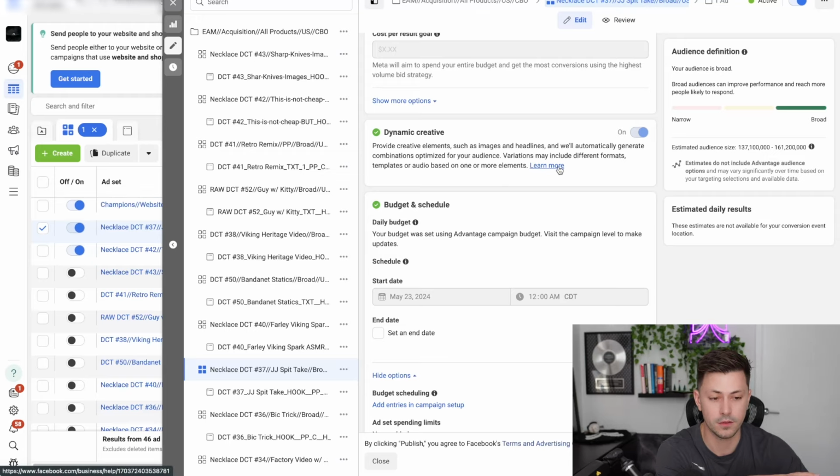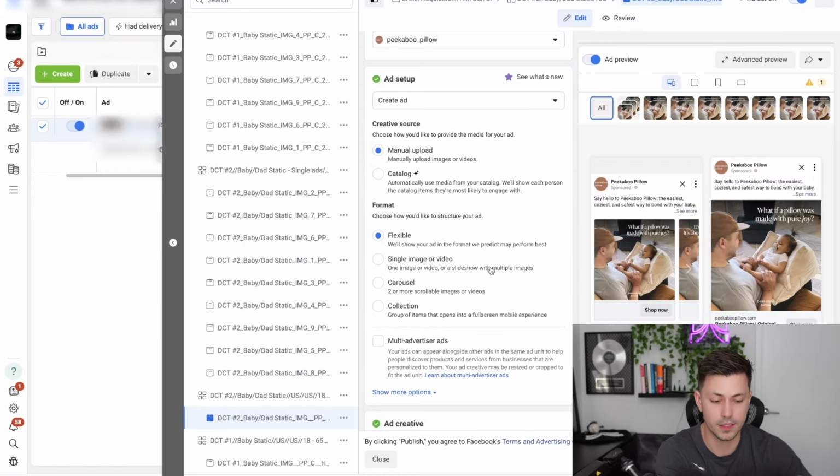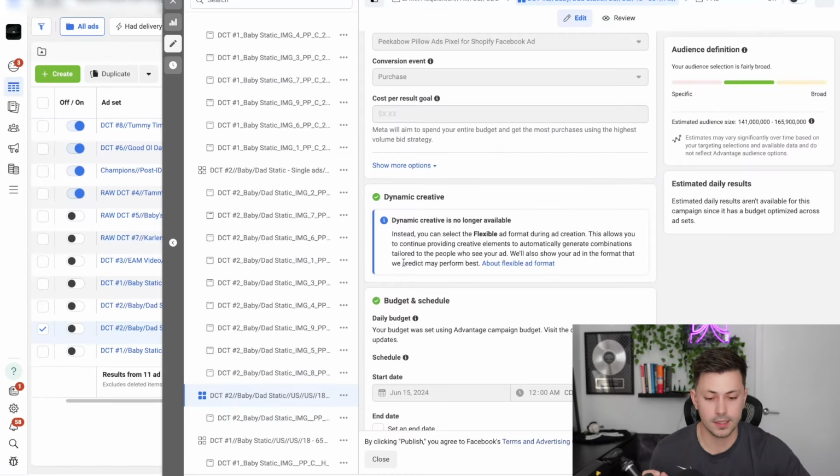But this is the old interface, and again, this is what the new interface looks like. If we jump up to the ad set level on the new interface, you'll notice that it says dynamic creative is no longer available. Instead, you can use flexible ad formats during ad creation, and basically it does the exact same thing.